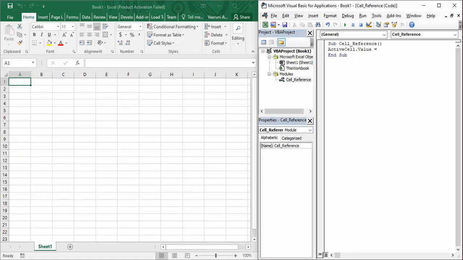If it is a string value, it needs to be in double quotes, and if it is not a string value, such as a number, then it need not be in double quotes. Suppose I am providing "programming knowledge", and I am closing the double quotes. So this is what happens when this macro cell_reference is run: whatever the active cell is in the Excel sheet, its value would be changed to programming knowledge.